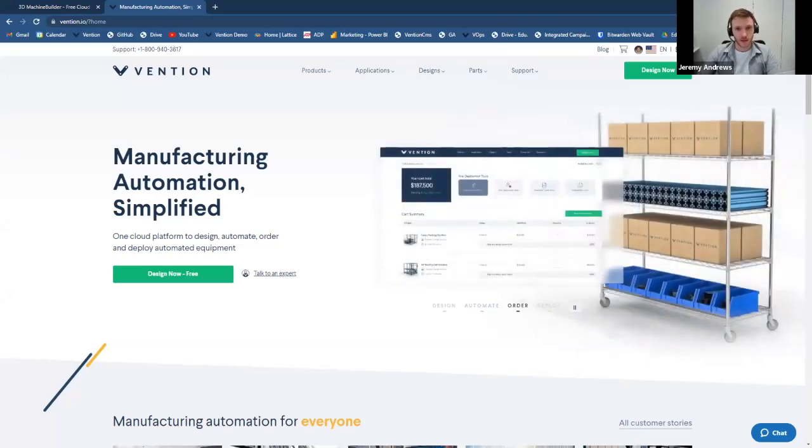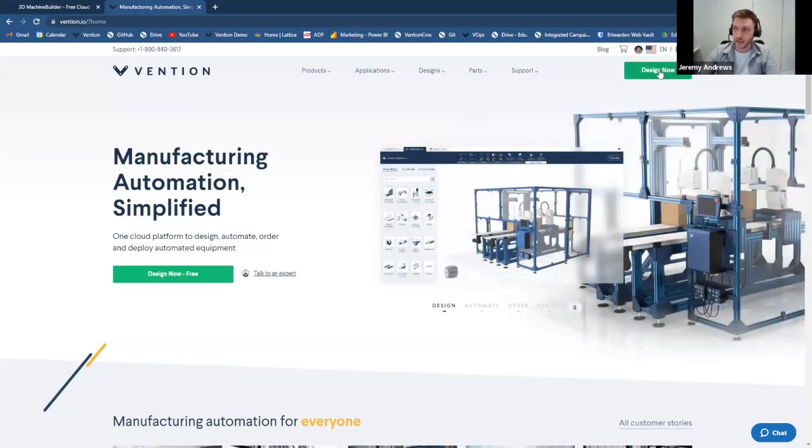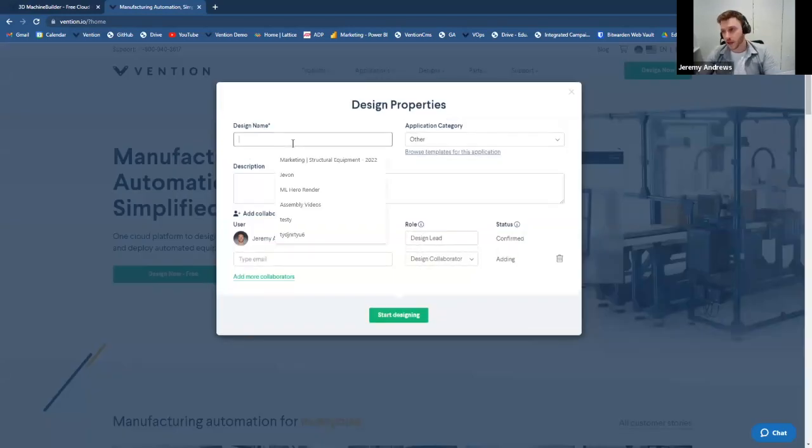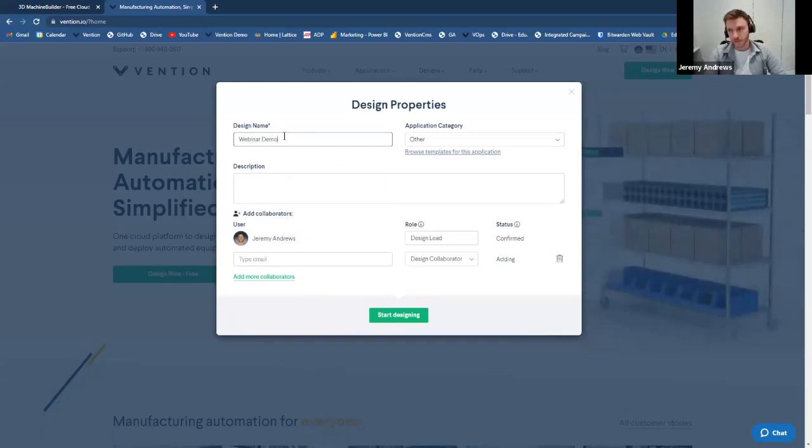And we're getting here. So to get started, if you do have an account on Vention, to get started with your first design, all you have to do is find this nice green button over here and click on Design Now. From here, you can input the design name that you'd really like to have. So for example, I can do a webinar demo.